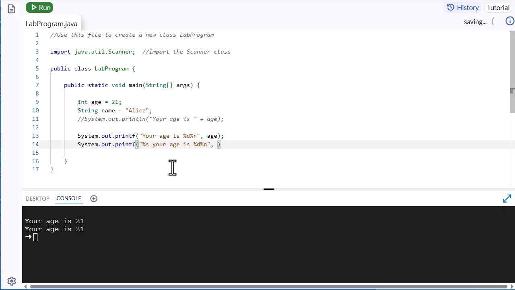Now we have to add in two parameters. We have to add in the name and the age. Now the trick here is that you have to list the parameters, the name and the age, that match the order they appear in this format string. So the %s has to come first, and then the %d for the age second. Alice, your age is 21.